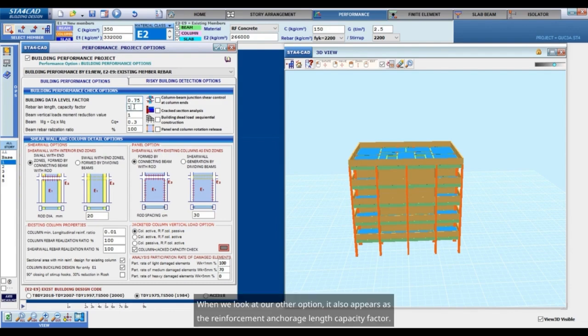When we look at our other option, it also appears as the reinforcement anchorage length capacity factor. If we do not have sufficient anchorage, the program performs the necessary reduction by taking this into account.